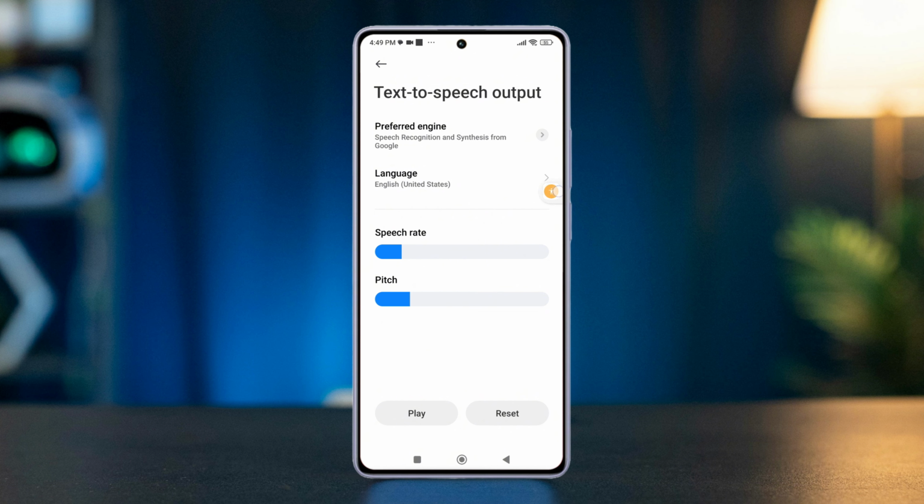And that's it for today. You've now set up text-to-speech on your Xiaomi phone, articles, and more.